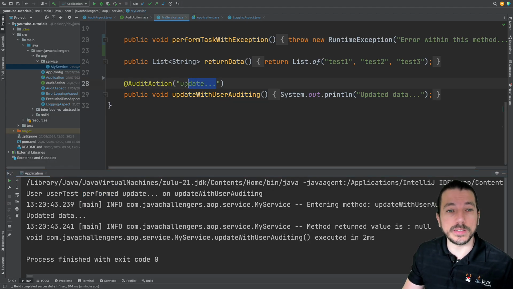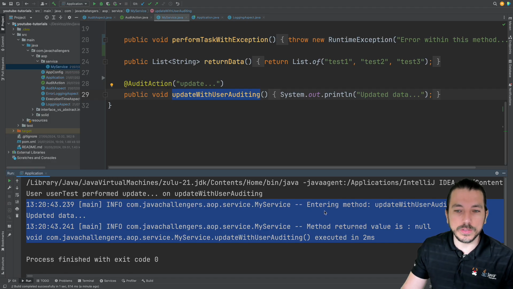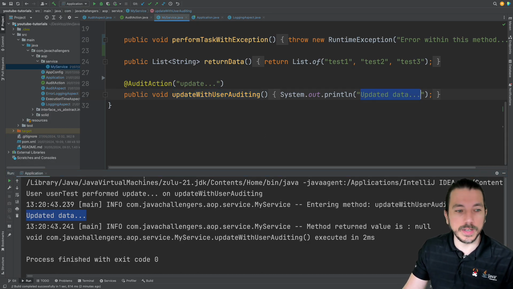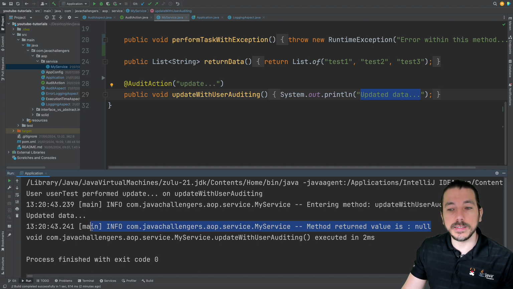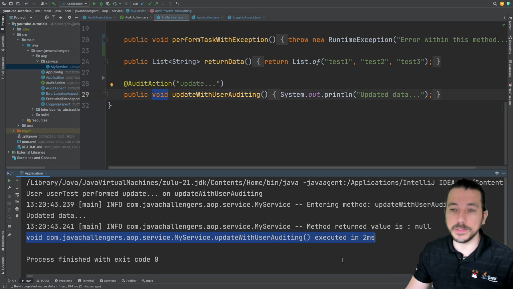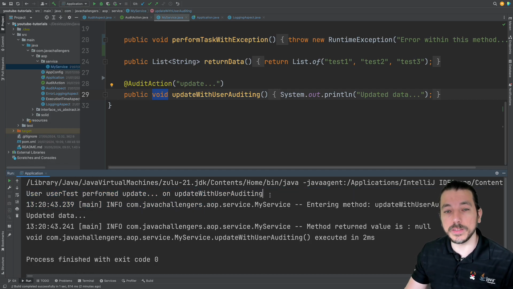This update information is coming from here, and here we also show the method's name. As we saw before, it's doing the logging before entering the method, and then it executes the method, which is this message. Then we run the aspect with the returned value. In this case, since it's void, we just log null. And here we also show the total execution time of this method, which is only 2 milliseconds. But again, let's focus on this part for this method, because that's the focus of this aspect.